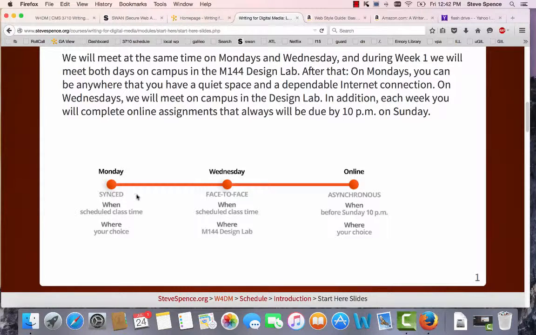So each Monday we'll meet as a class using online tools like Blackboard Collaborate. Each Wednesday we'll meet as a class, but we will all gather in the M144 Design Lab. And then each week, finally, you'll have independent assignments that are asynchronous, which means that you can do them when you'd like and where you'd like, but all of them are always due by 10 p.m. on that following Sunday.